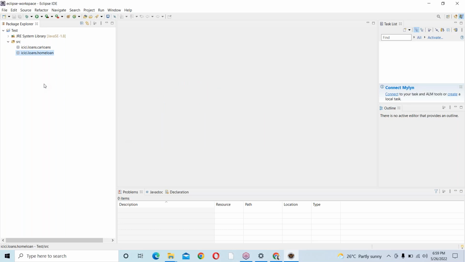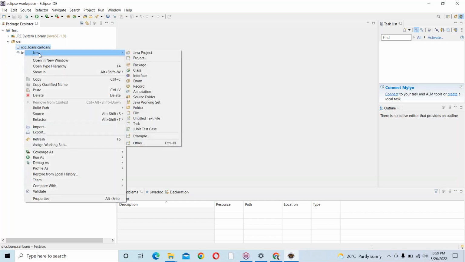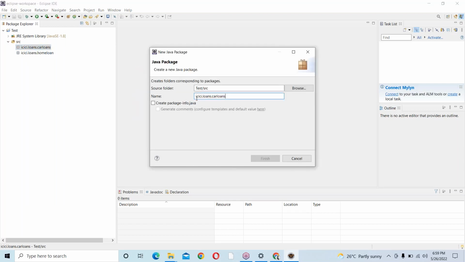If you want to create a package, the first time you right click on the project and create a package. From the second time onwards, right click on an existing package. I'll tell you one shortcut: right click on the existing package, New, Package. So no need to type completely. The last name you can change. Now give personal loans; remove the last part and give personalloans. This is one shortcut. Now click on finish.